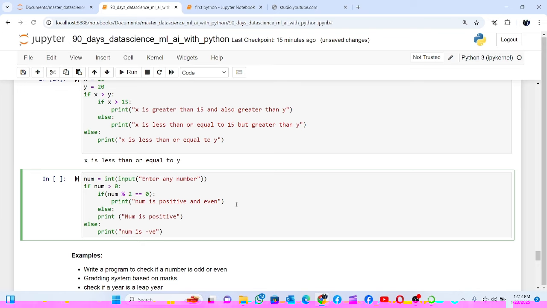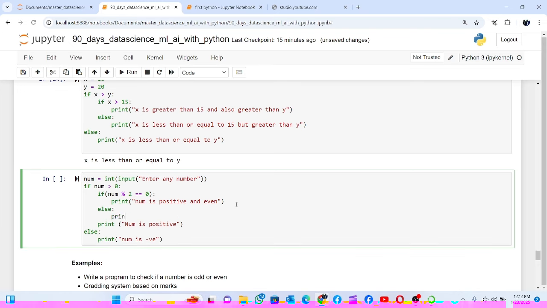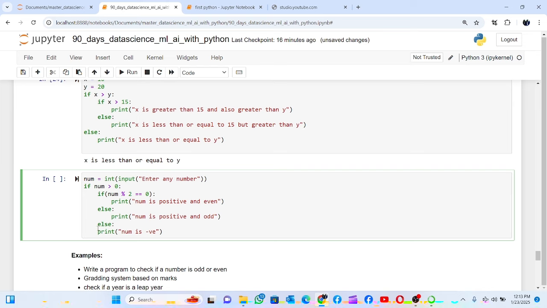Else print num is positive and odd, right? So this one doesn't play any role now. So I can run this.